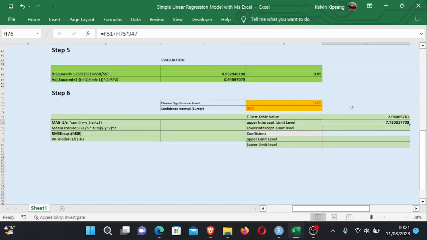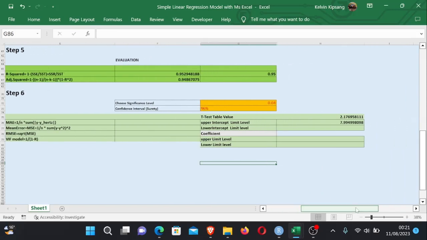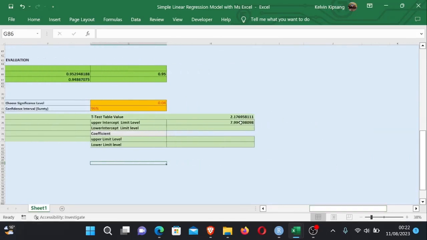Oh yeah, it's correct. It depends on these values. If I put 0.04, yeah, 2.17. So this is how we calculate the t values. Now this has been computed automatically. To find the lower interval, simply copy this one, enter, then Control V to paste, then here we put subtraction, and we are getting the lower intercept value.